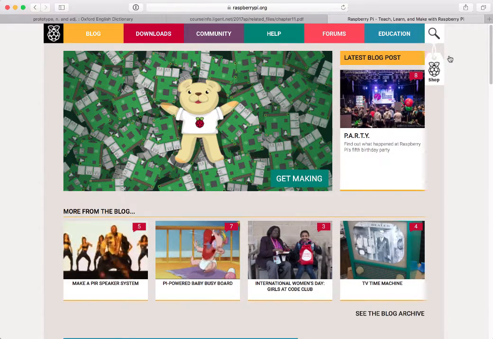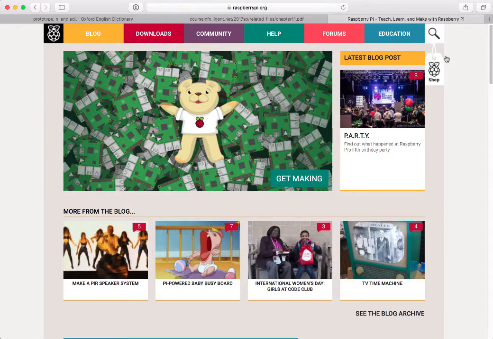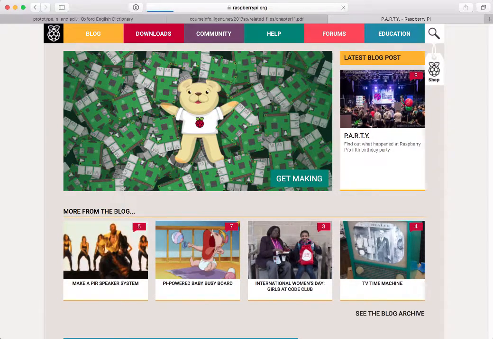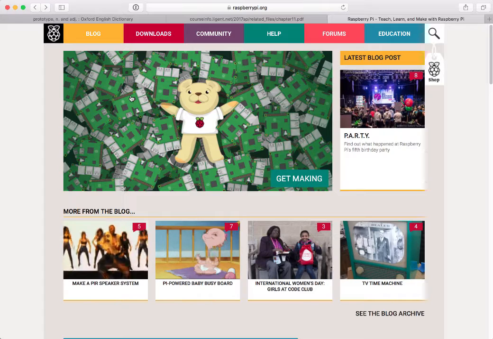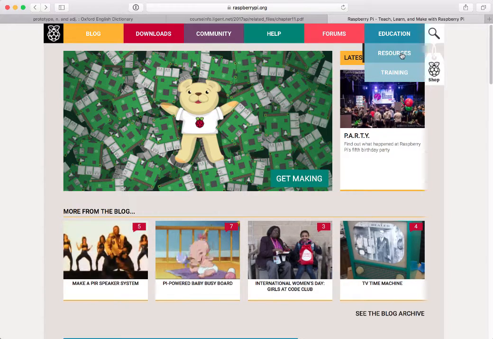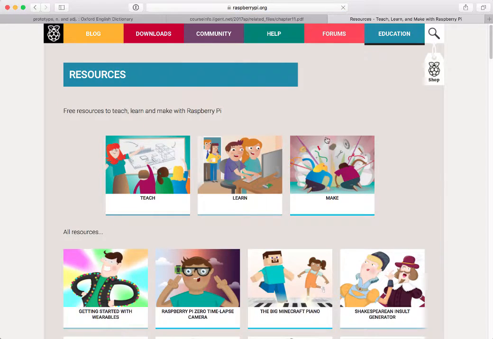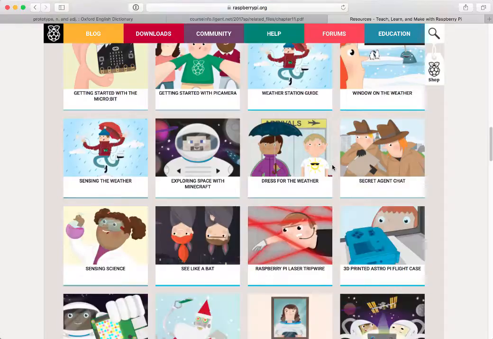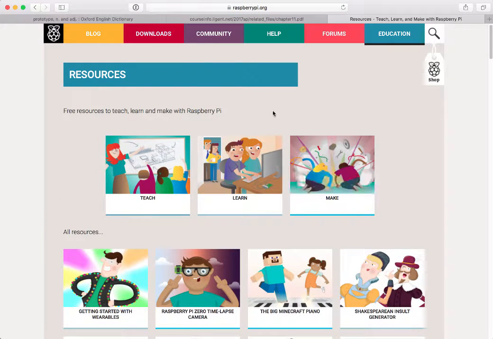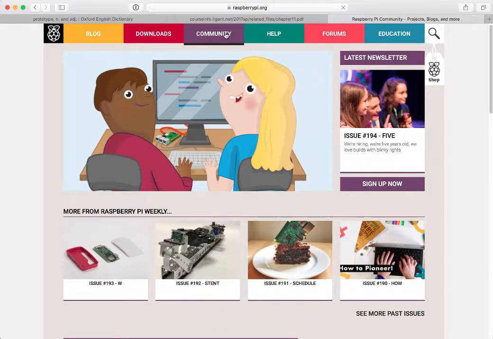And let's see if we can find a picture of a Raspberry Pi. I don't know how we got there. I hit something that I didn't intend to hit. But education resources. So let's go to that. Let's see if we can find a Raspberry Pi here. Used to be able to find these things pretty easily. Forums, community. So there's a lot of stuff here.